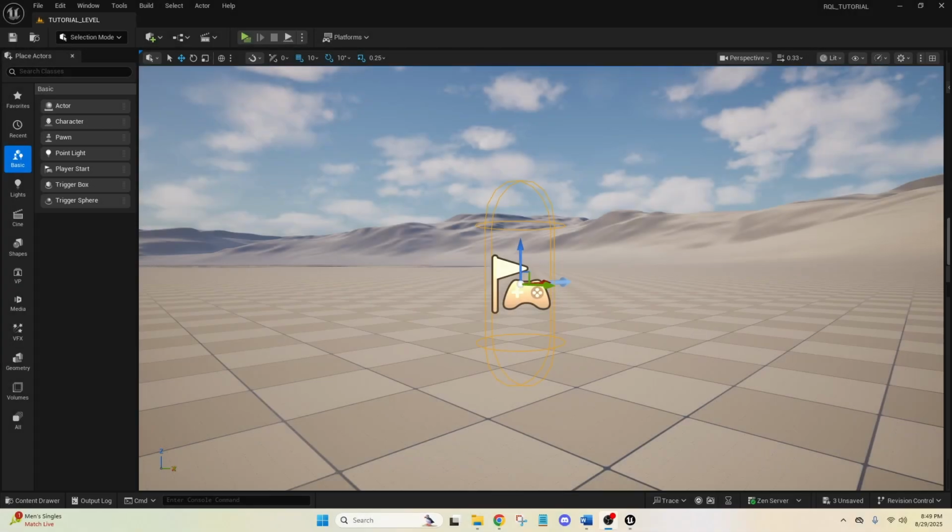Click the play button at the top of the screen. Your character appears at the player start, and now you can move with WASD.